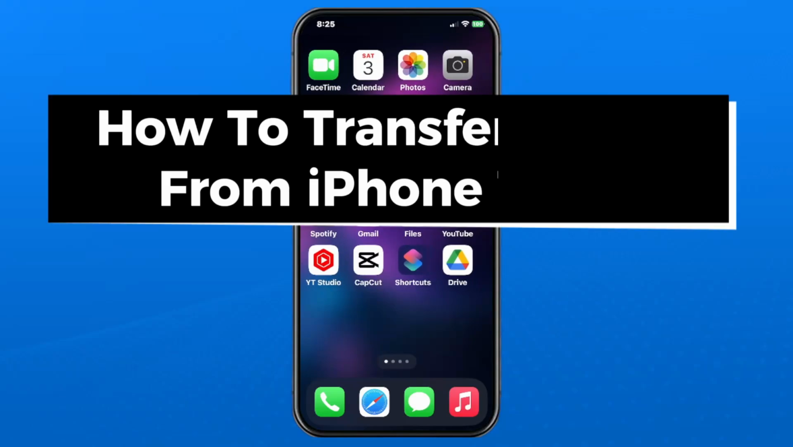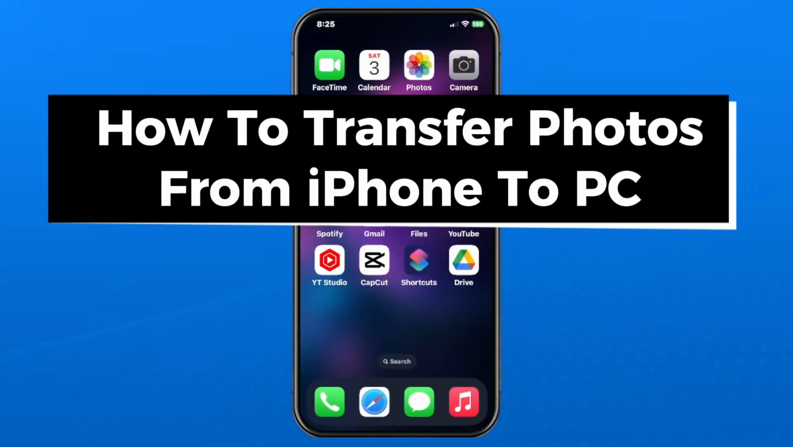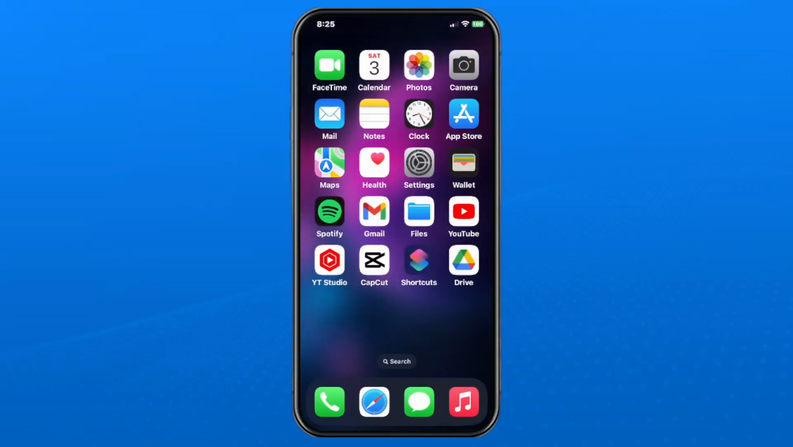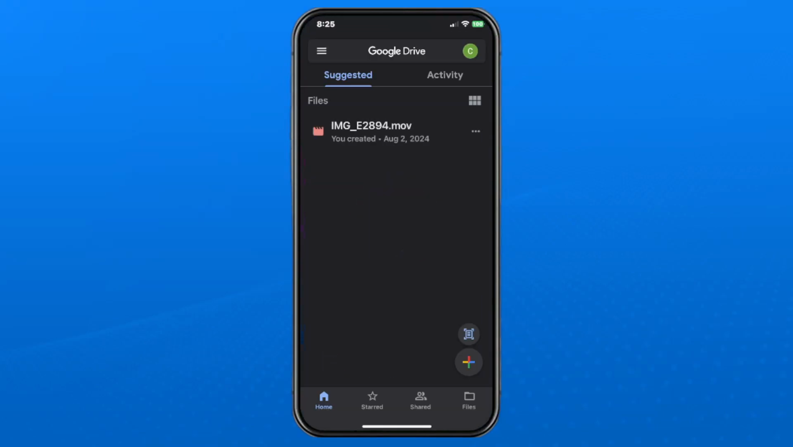In this guide, I'll show you how to transfer photos from iPhone to PC or laptop and no USB cables needed. So, the first thing you want to do is actually go to the App Store and download Google Drive for free. Now, once you've done that, you want to open up Google Drive, and the first time you do this, you'll have to sign into your Google account.